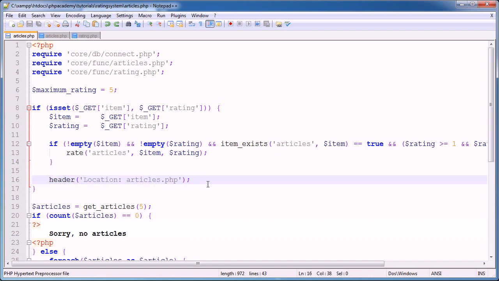So that was not really a long piece of code, but a lot of explanation for these concepts, particularly if you're new. But let's head over to the next part of the tutorial to create the item exists and the rate functions.